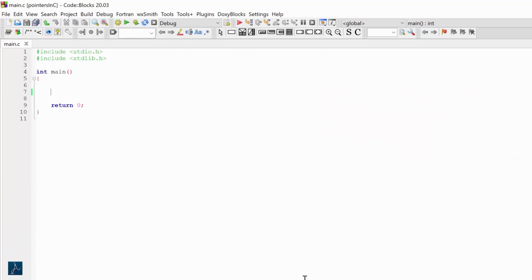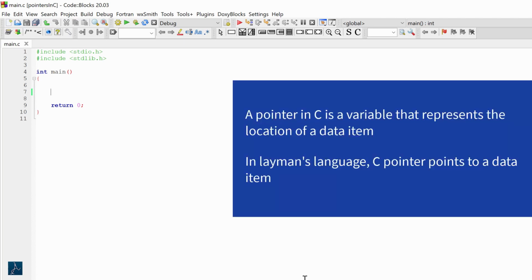Let's understand what is a C pointer. A pointer in C is a variable that represents the location of a data item. In layman's language, a C pointer points to a data item.